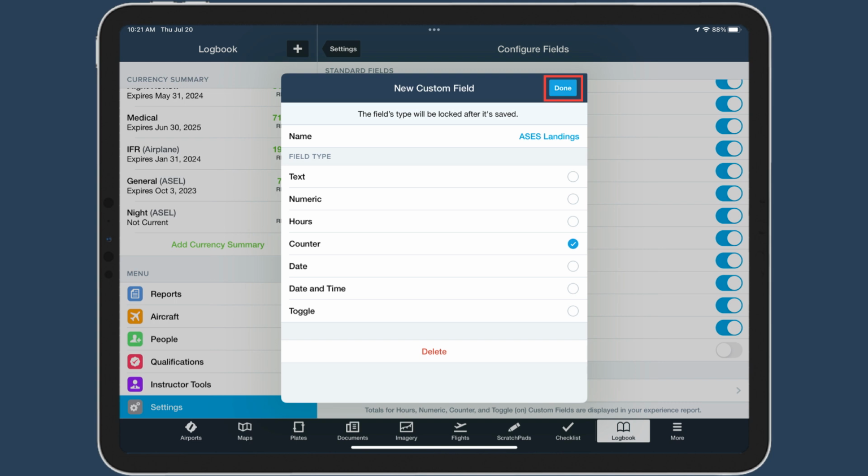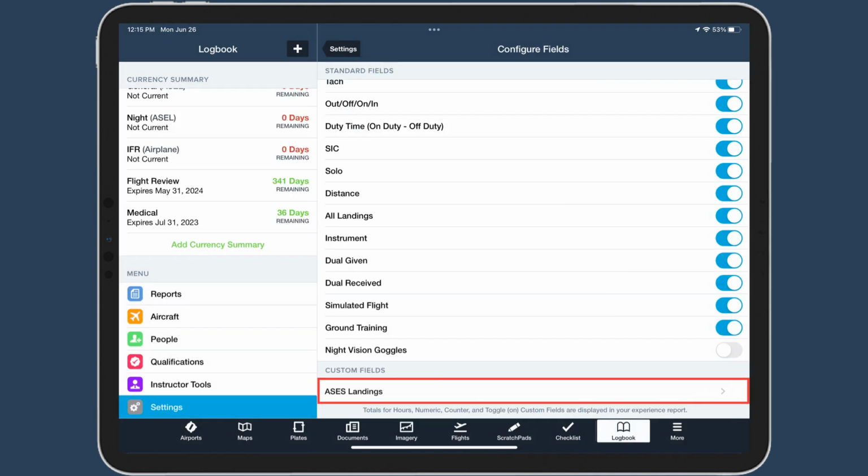So all that means is when this field appears inside of an entry, it will be a counter, like adding 1, 2, 3, or 4, depending on the number of landings that we did. So then I've tapped out single engine C landings and selected counter from the field type. I'll hit done. Down here under custom fields, you can see the single engine C landings. And that will be presented on a logbook entry when we make that later.